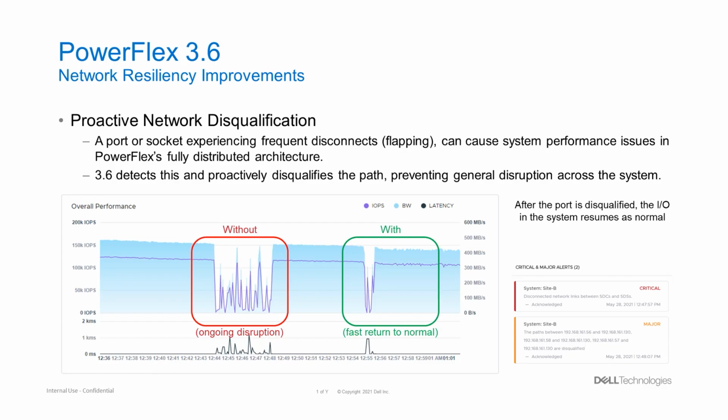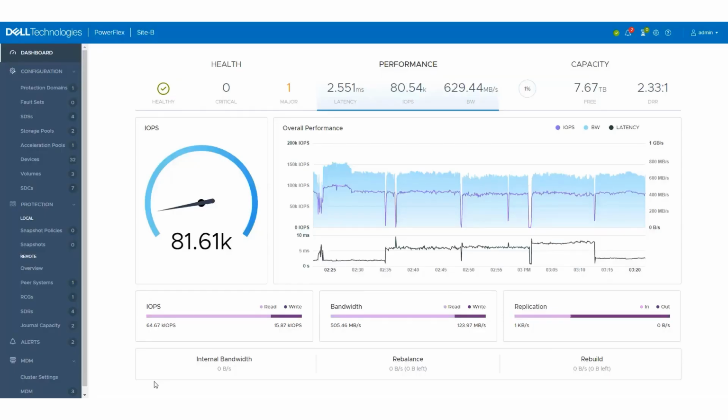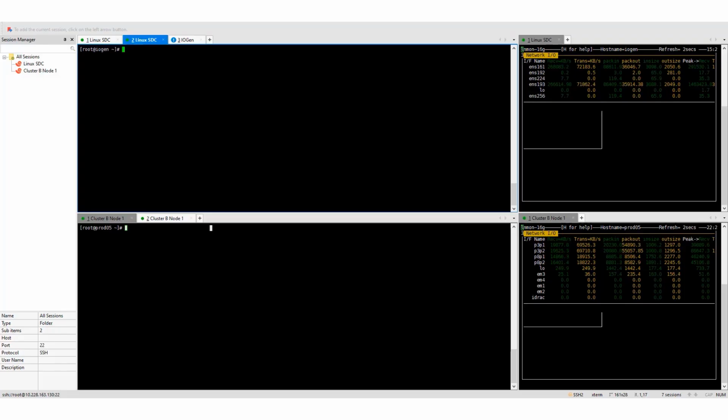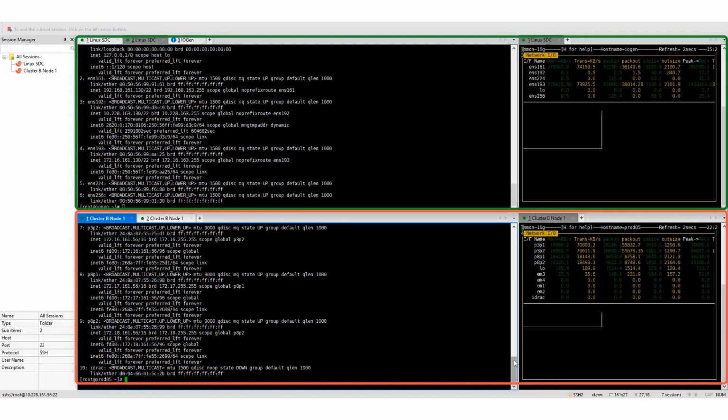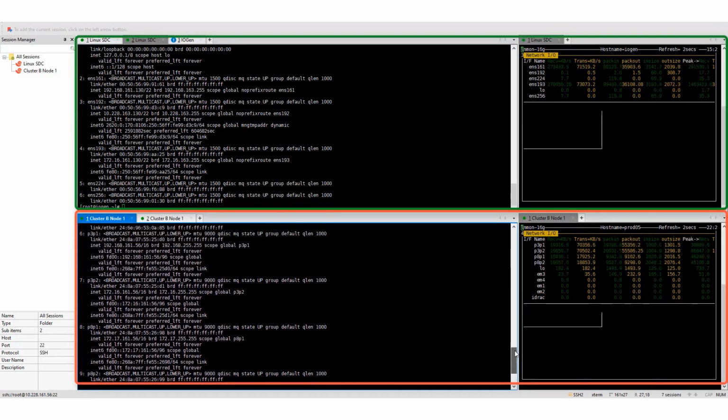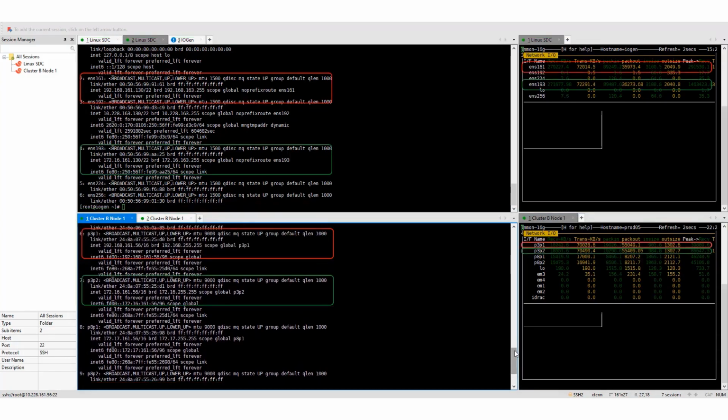Now let's take a closer look by demonstrating this improvement. Looking at the performance profile of our PowerFlex system, we see we have a relatively consistent 80,000 IOPS. Now let's look at our PowerFlex topology. The top half is the SDC configuration and below an SDS. Highlighted in red is the 192 SDC only network, in green the 172 SDC only network.